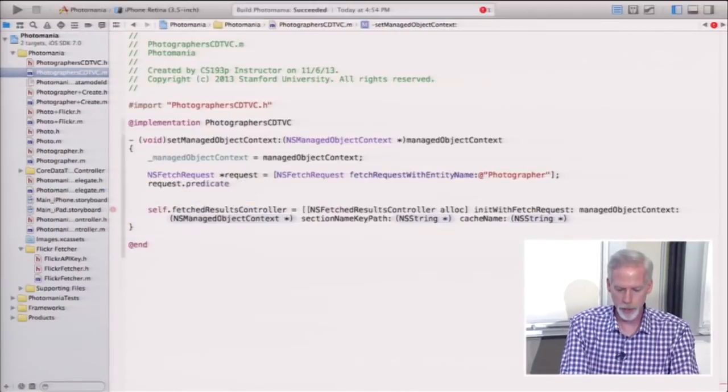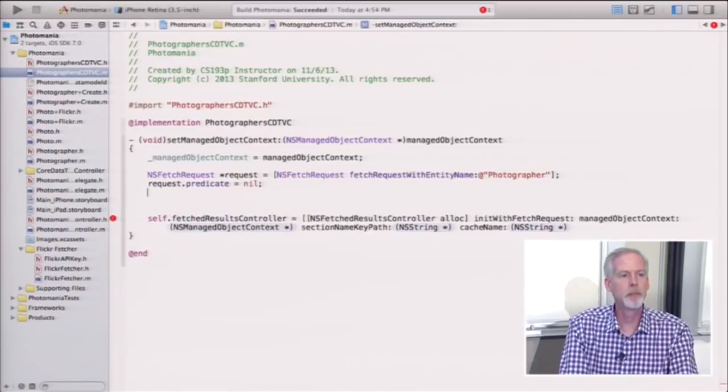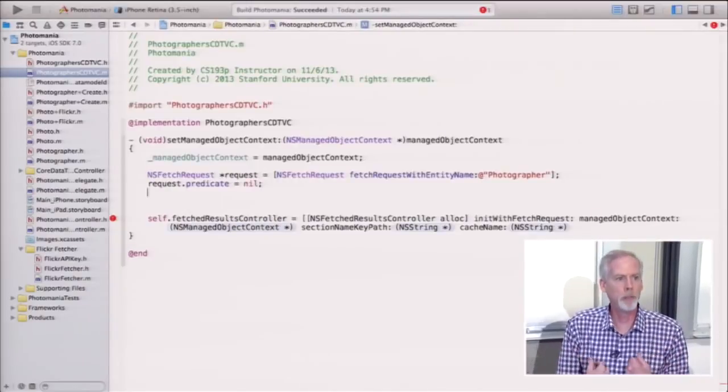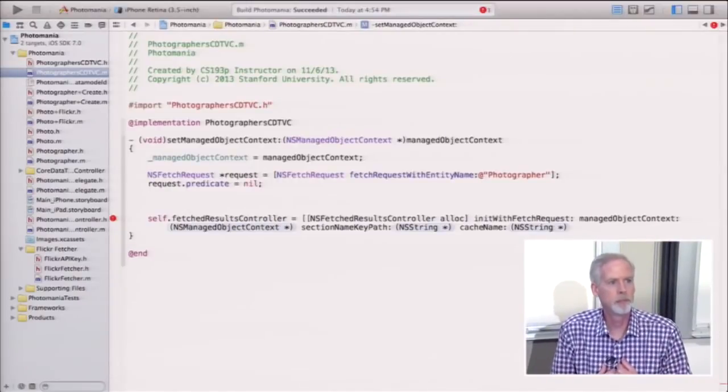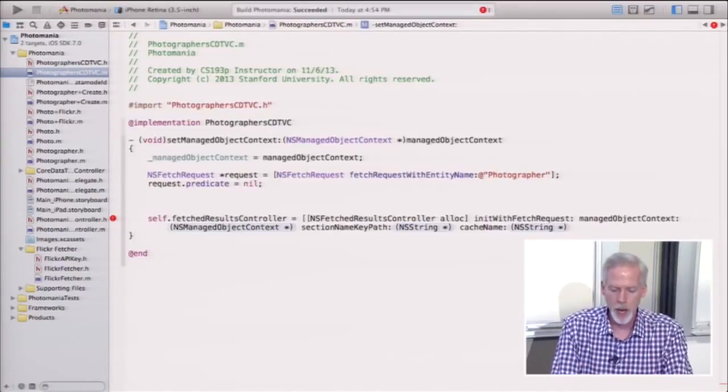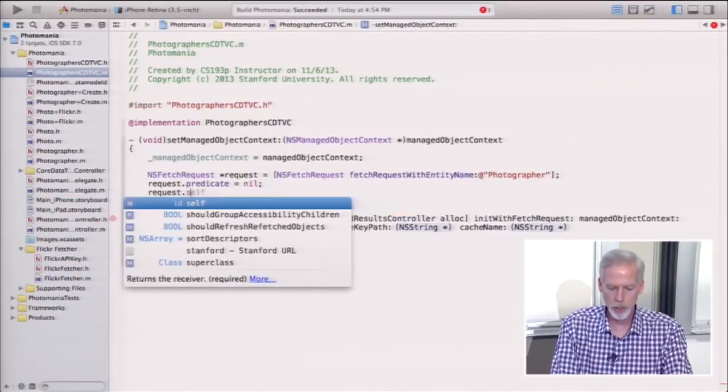The predicate for this thing is nil. What does that mean, predicate nil? Predicate nil means all of them. Okay? So if you say predicate nil, that means give me all the photographers. And sort descriptor, yeah, let's sort these things.